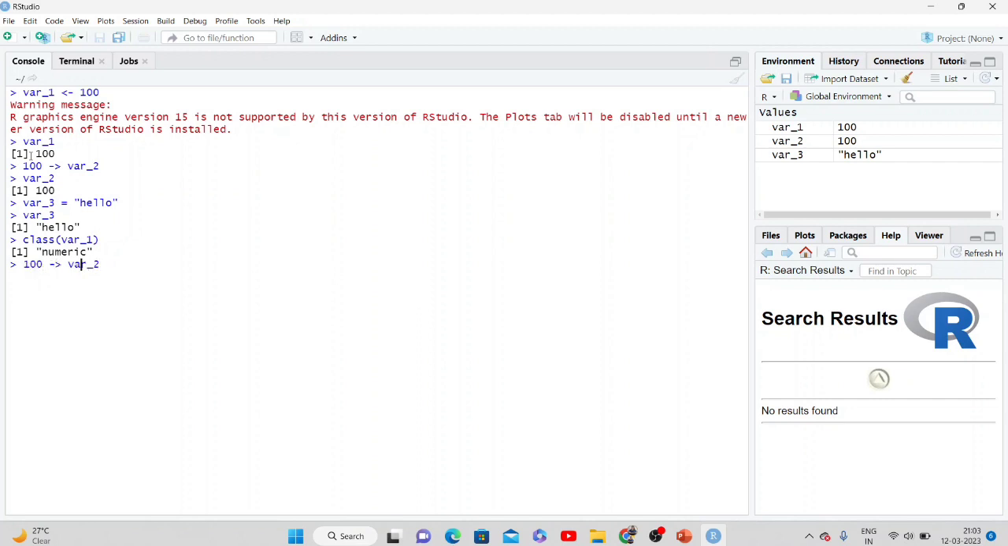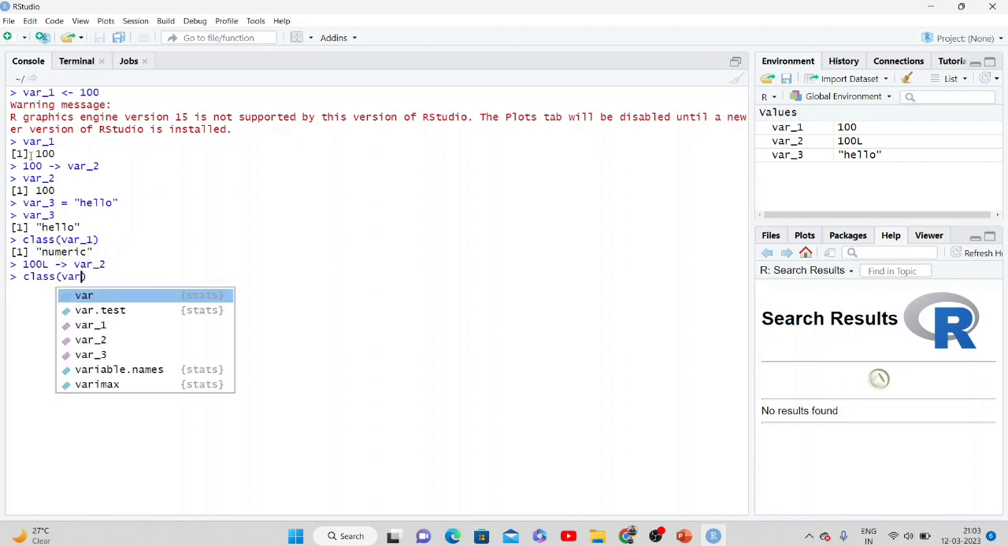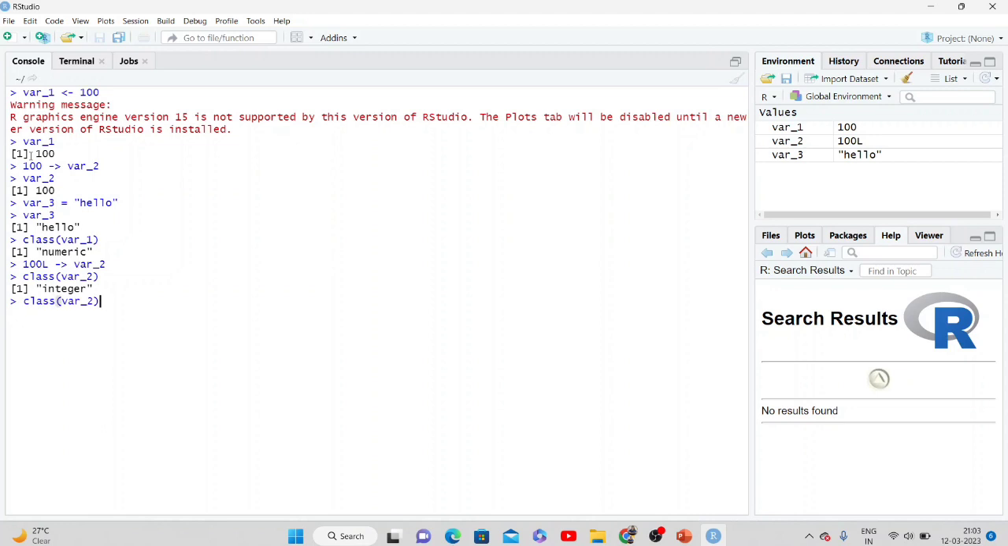If we do it like this, like if I give the variable like that, and I check the type or the class of this, it is integer. In the same way, if I change 3, it is character. So we have defined three types of data objects here: numeric, integer and character. Likewise, you can have complex and others also.